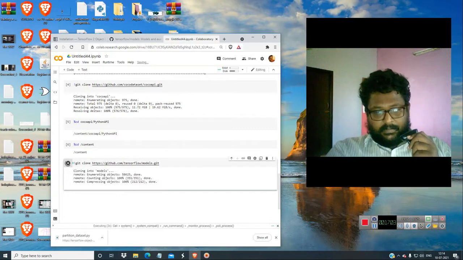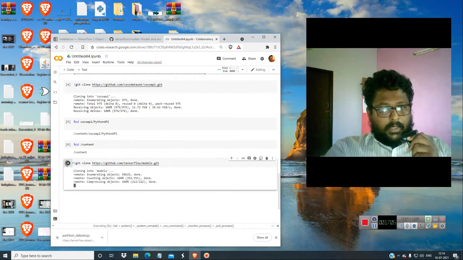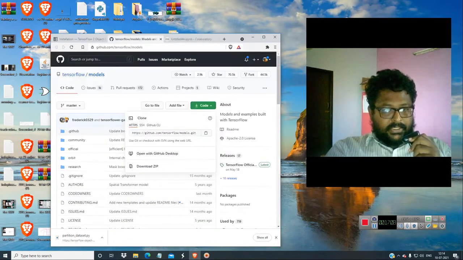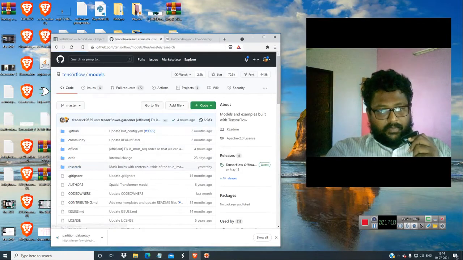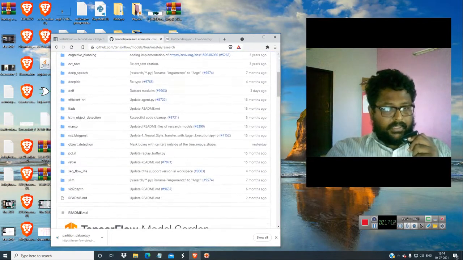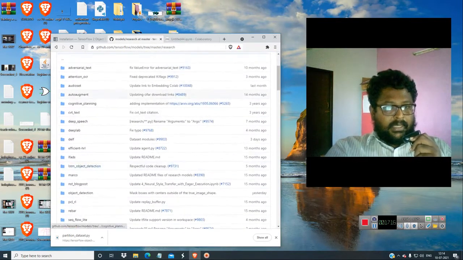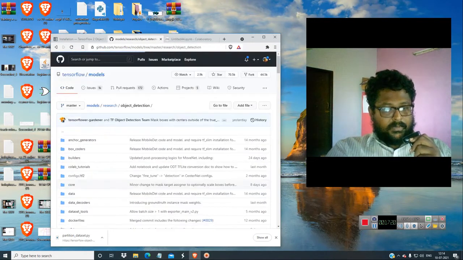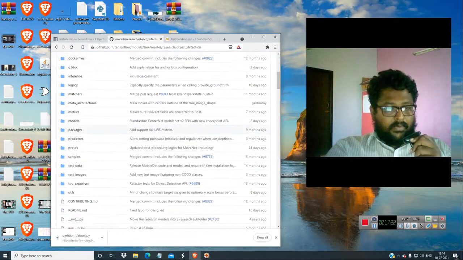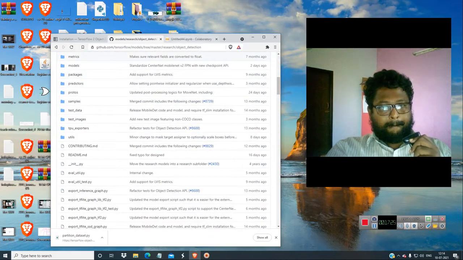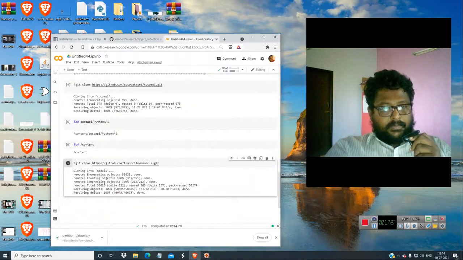Okay, this will take some time. And moreover, in model search research you have lots of codes. Even for Mask R-CNN, you don't have to search for anything. You can even do Mask R-CNN. So in here for NLP and everything it is given. Even in object detection you have it for everything. Okay, now this is being done.